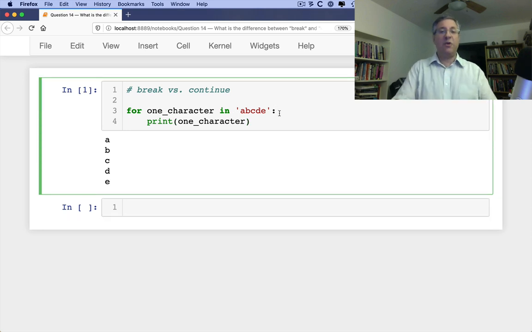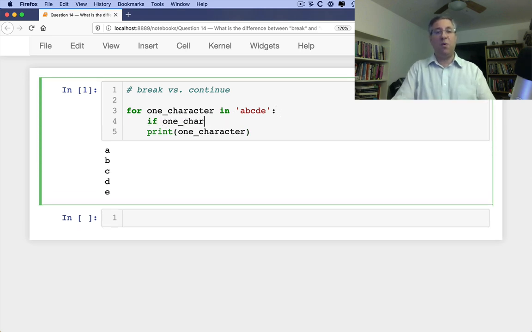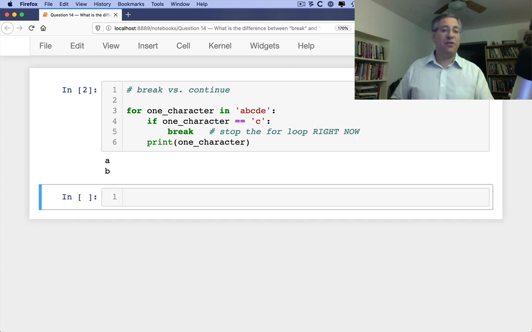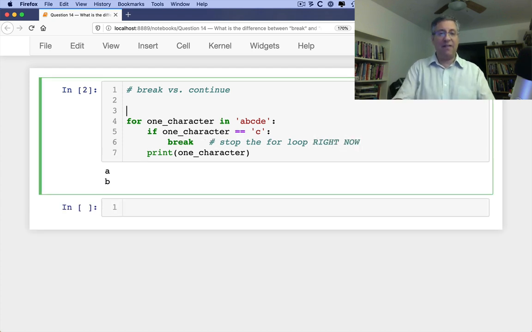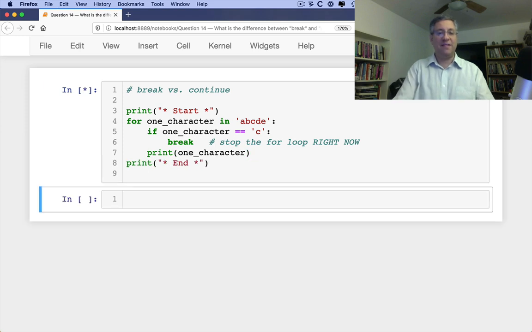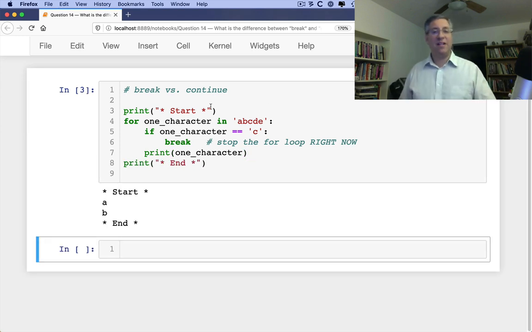there are some situations in which I want to just get out of this loop. So I can say, for example, if one character equals C, break. And this means stop the for loop right now. And sure enough, A and B, and that's it. And in fact, if I say here, print start, let's put some stars there, because we want to make it really cool and aesthetic, and I'll say here, print end. So you can see that we have start, A, B, and end.